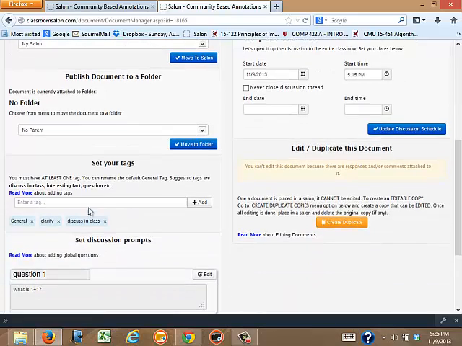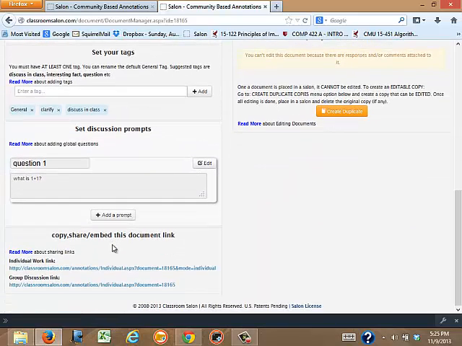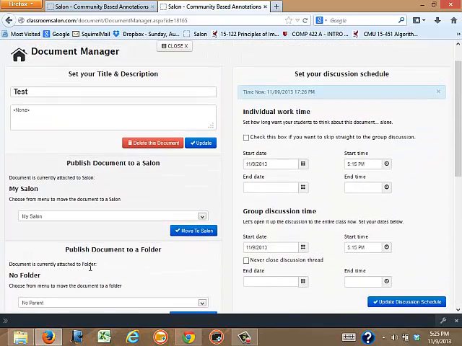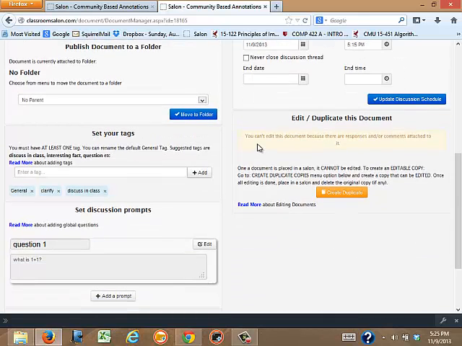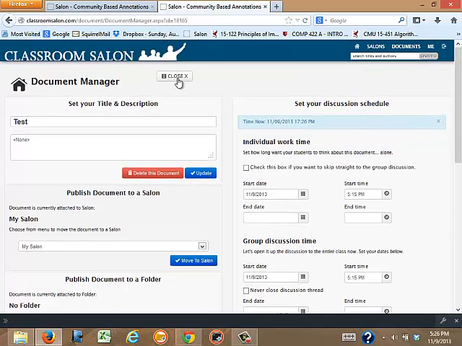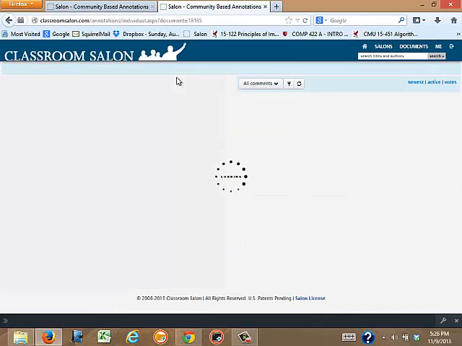I can add new tags. I can add new questions. I can find this link and share this document with other people. I can change the time. I can do a lot of different things, except I cannot edit this file. So let's just go back to the document itself.